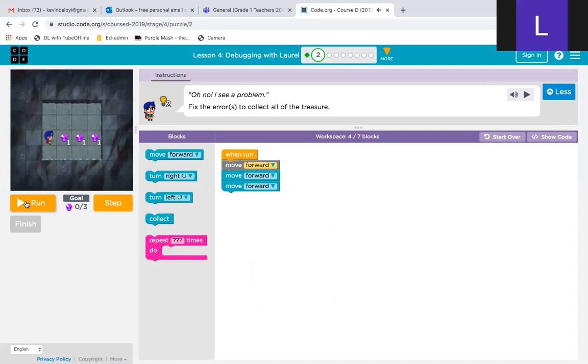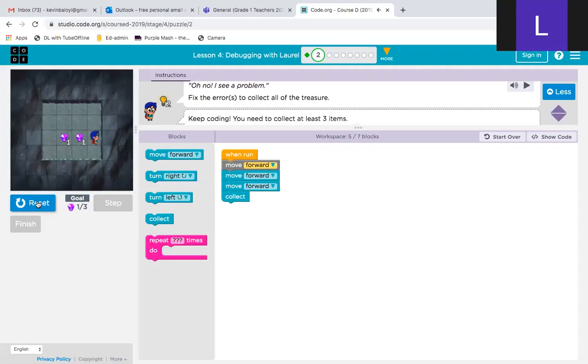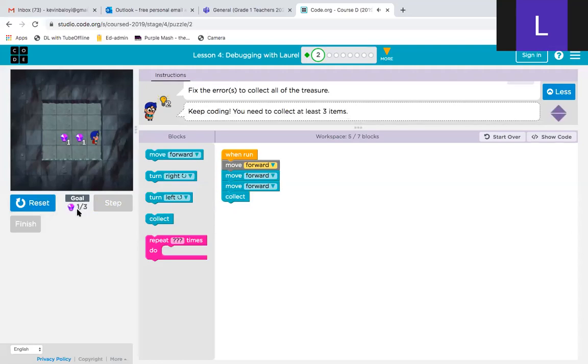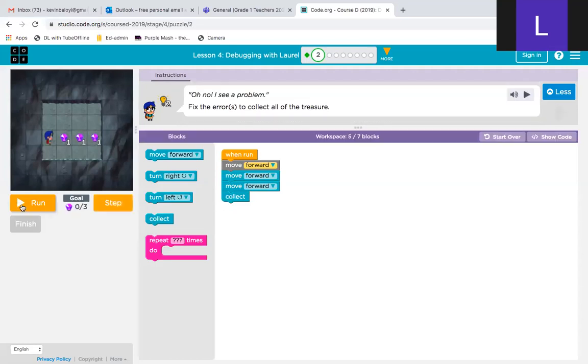Okay, so she only moved forward, but she didn't collect anything. What does that tell us? We need to use the collect block, right? But where do we use the collect block? Do we use it here? Let's check. No. Why? Because we need to collect 3 of them. So we need 3 blocks of those, right? So for each move forward, you're gonna collect, and collect.